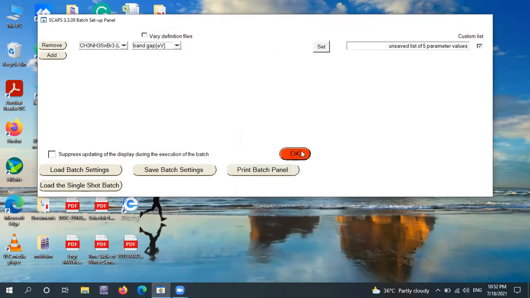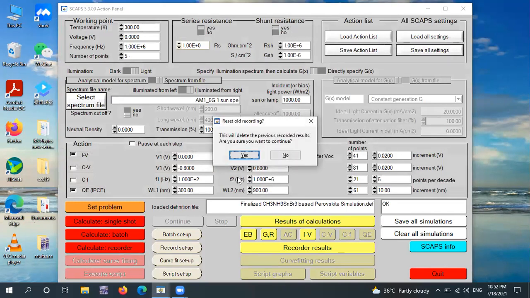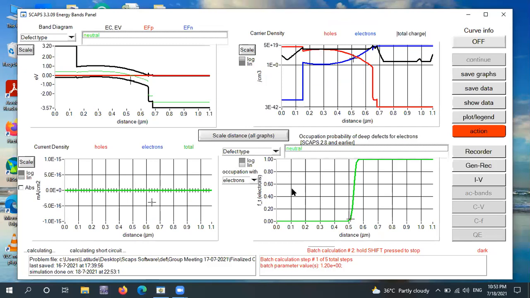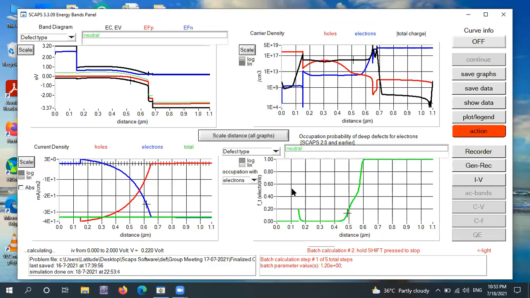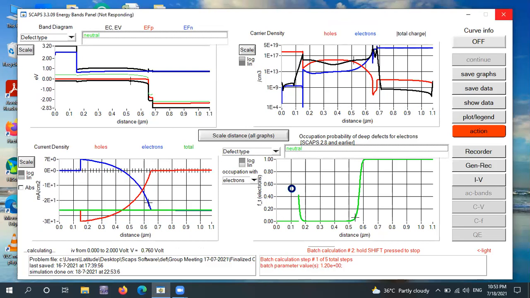I need to press OK button and I need to start once again calculate record. It says that this previous record will be eliminated. Yes. Okay. Now we need to wait. Now my graph will be between what? The effect of the band gap value with respect to power conversion efficiency, the effect of band gap value with respect to short circuit current value, fill factor, and VOC.